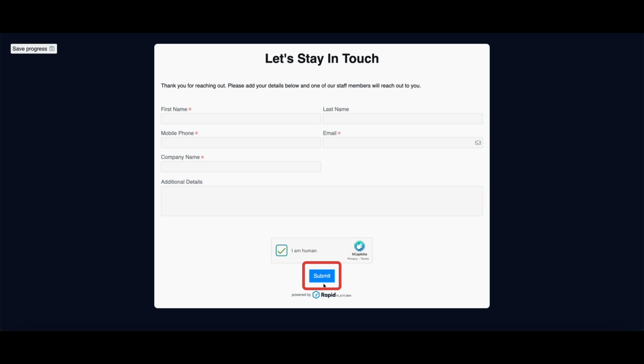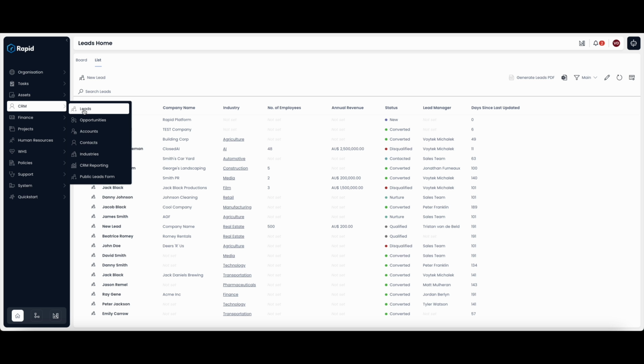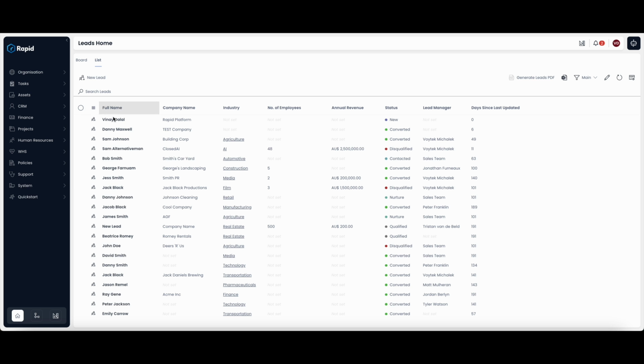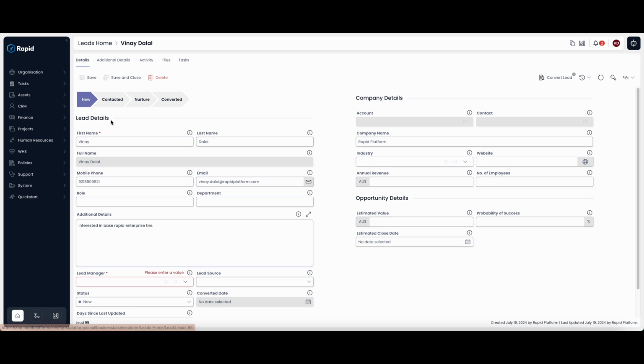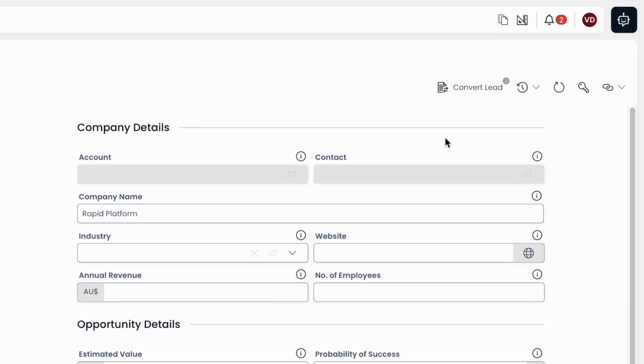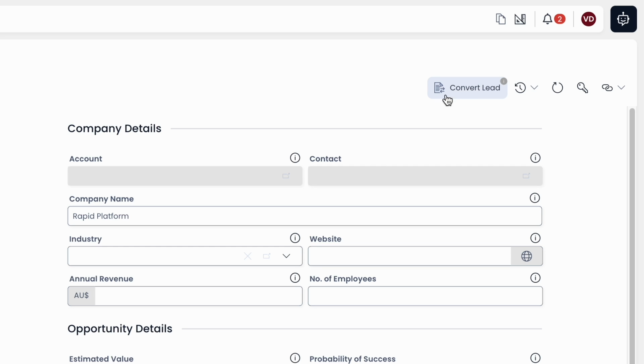Once submitted, the system generates an automated task for the sales team, notifying them of a new lead. The assigned sales team member can review all details and start nurturing the lead by establishing initial contact. With just a click, the lead can be converted into an opportunity, an account, and a contact.